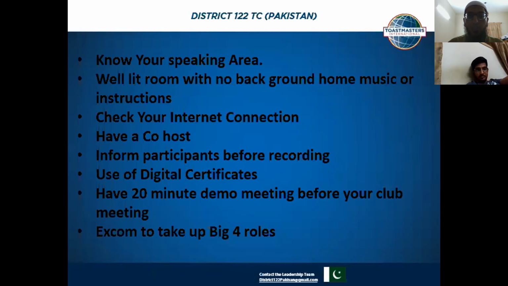It's very important to check your internet connection. In one contest, I lost due to internet connection. And even if you are not in a contest, in a regular meeting, if you are speaking and your connectivity is not good, the evaluator will not be able to evaluate your speech, and you will also not enjoy delivering your speech. Whenever you have a meeting, try to have a co-host.